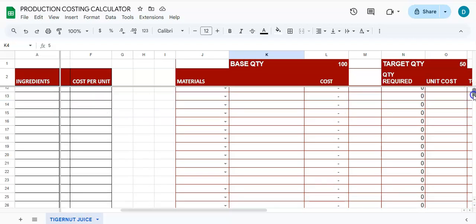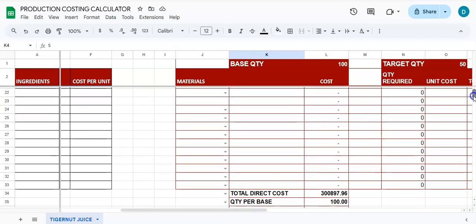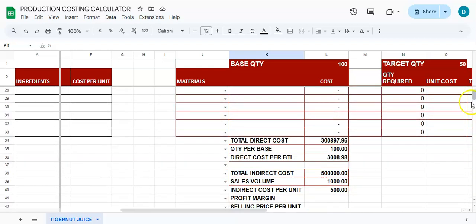Also, if you have people that you pay based on production, you tell the person, for anything you help me package or produce, I'll pay you 20 naira. You also include that. I'm going to teach you how to do that; I'm just showing you how this tool works. Here the system will show you the total cost of the material needed to produce this. What we are making is 100, so the total cost of one bottle is 3,000. I don't actually make Tiger Nut, I'm just teaching you something, please.